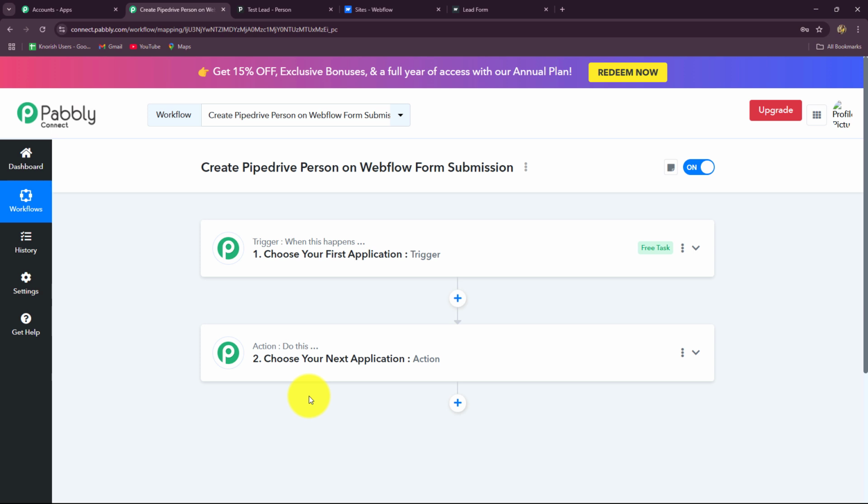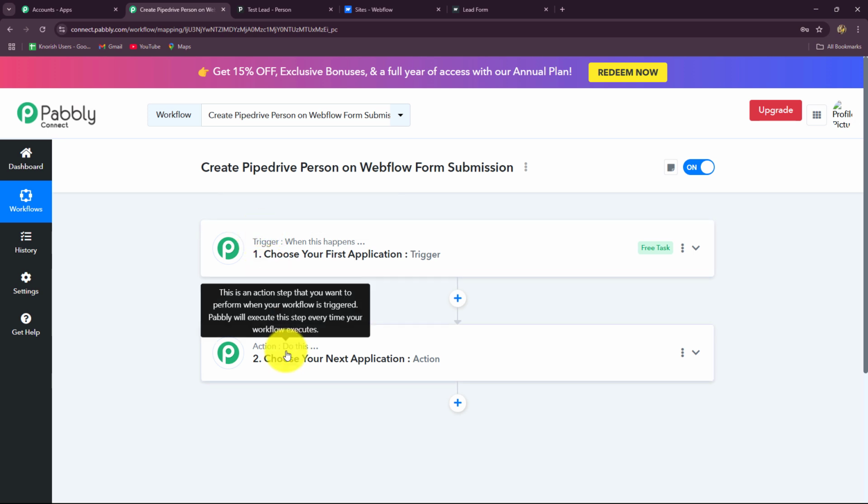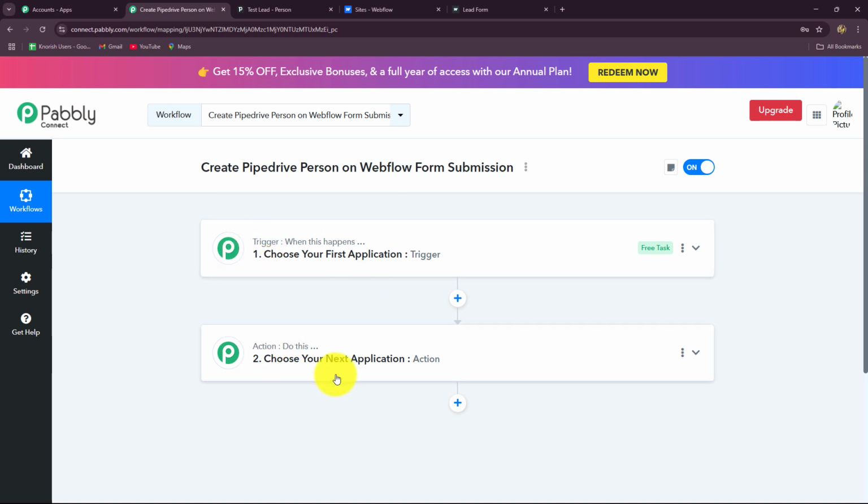Now, let's suppose I want that every time I receive a new form submission in Webflow, automatically the person who has submitted the form should be added as a person in my Pipedrive. So for that, I'm going to take Webflow in trigger and Pipedrive in my action step. When we build the connection between these applications, we will see that the action is going to follow what the trigger commands. Because when the trigger happens, that means when the form is submitted in Webflow, only then will the person be created in Pipedrive, otherwise not.